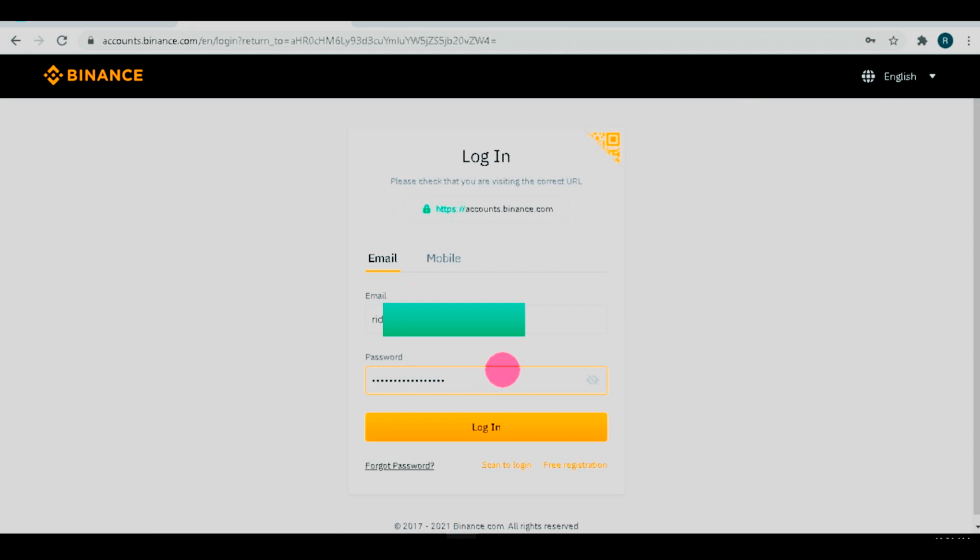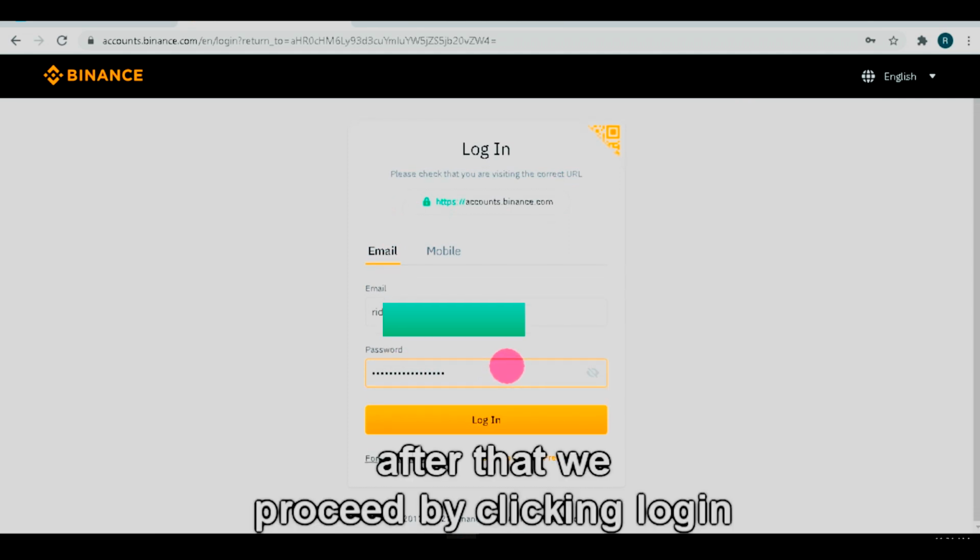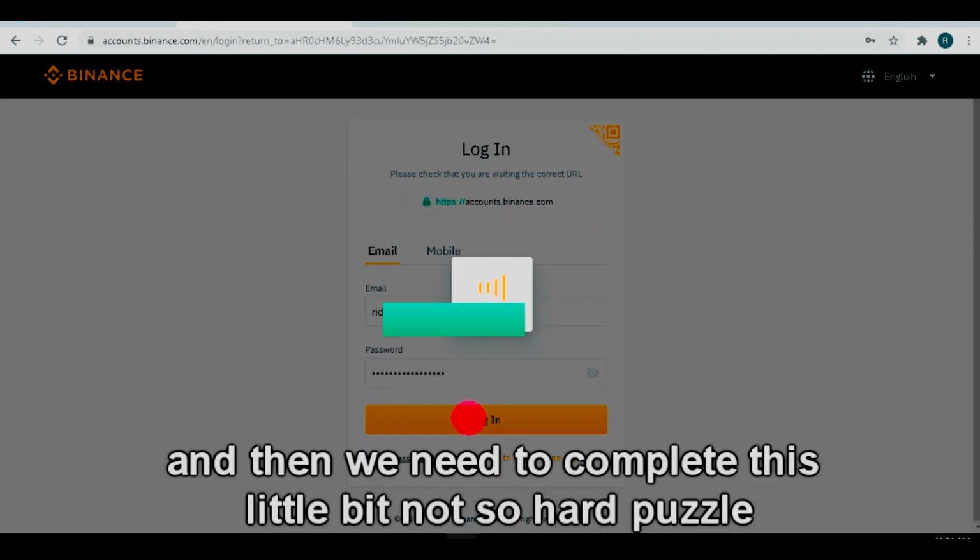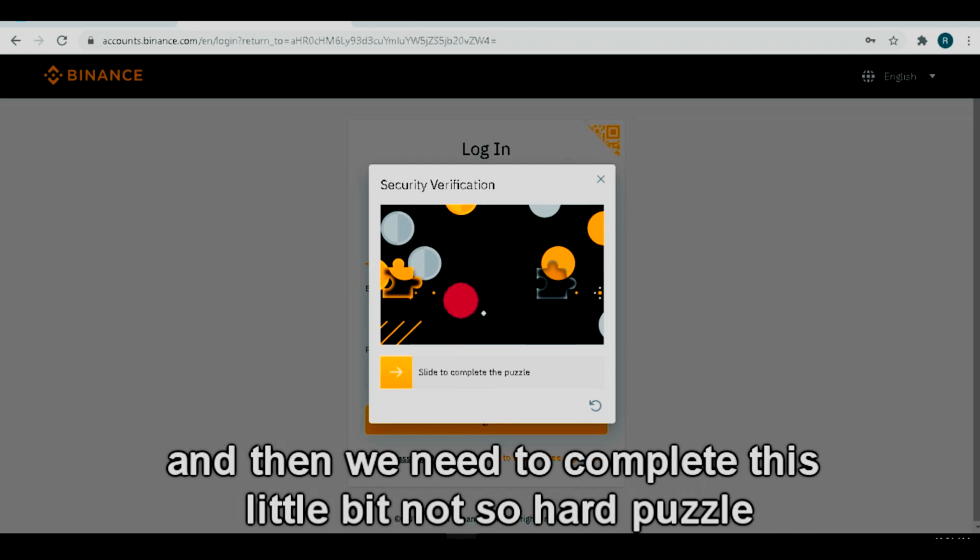And then, after that, we proceed by clicking login. And then, we need to complete this little, not so hard puzzle.